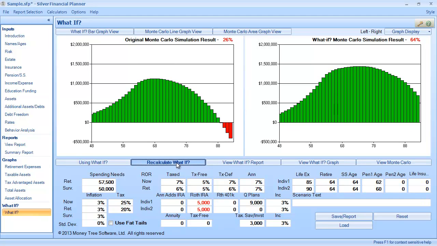We can then instantly see the results by clicking on this what if recalculate button. So we can say, okay, great, here's your original situation, and here's our what if with those Roth IRA contributions up to $5,000 a piece. So we can see the Monte Carlo results between the two. If we say, okay, that looks good, things are better, at least you don't have a shortage, the Monte Carlo is 64%, maybe we'd like to get that a little bit higher.